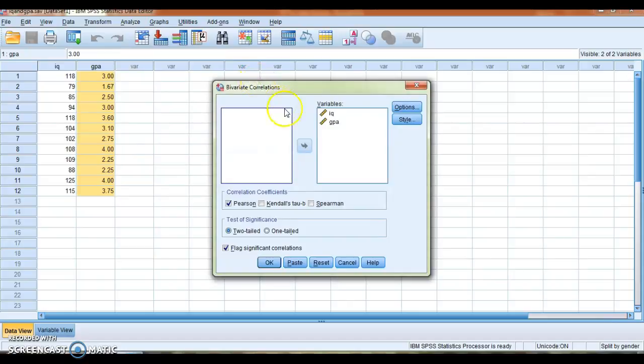So I clicked on that, and you're probably going to see something that looks like this. I want you to move all of the variables of interest that you want to see a correlation for over into this variables box here. So I'm going to click on IQ, send it over, click on GPA, and send it over as well.